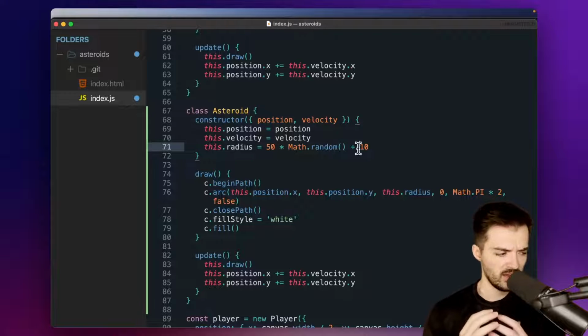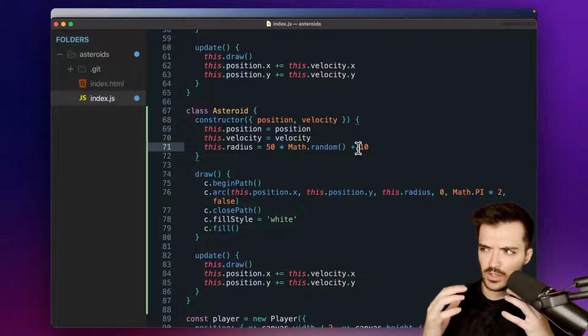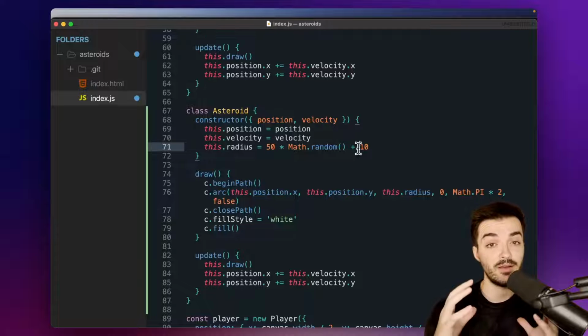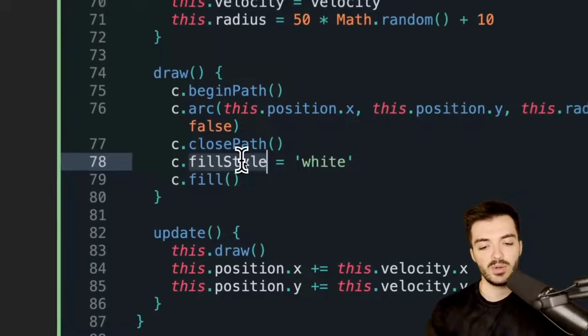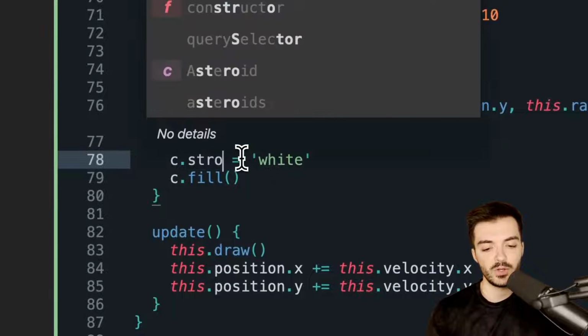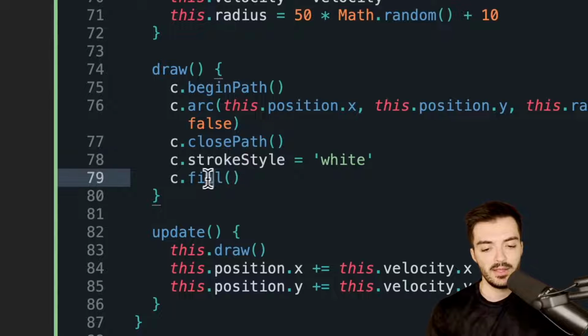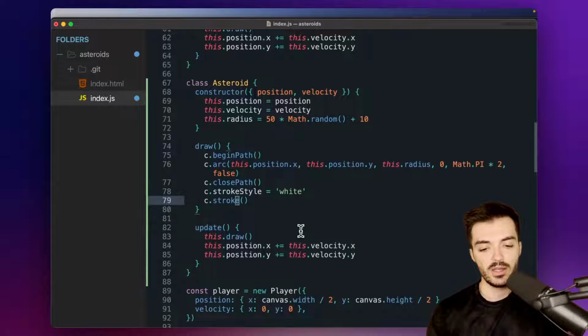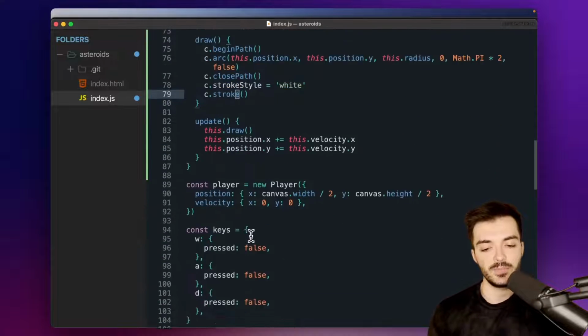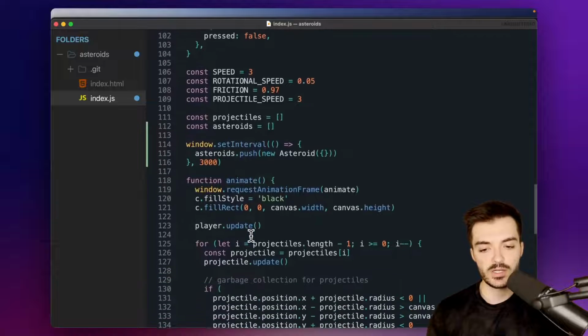But for an asteroid, I really wanted to go off of the original game, where they have a stroked outline, not a filled-in shape. If that's the case, yes, I want to keep our arc code, but I don't want to use fillStyle, but rather strokeStyle. And I'm not going to fill this in anymore. I'm going to stroke it, and that should give us the outline we want for our asteroid. Update is going to be exactly the same, so we're looking to be in great shape right here.